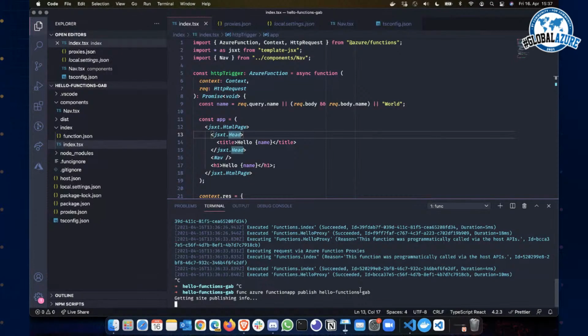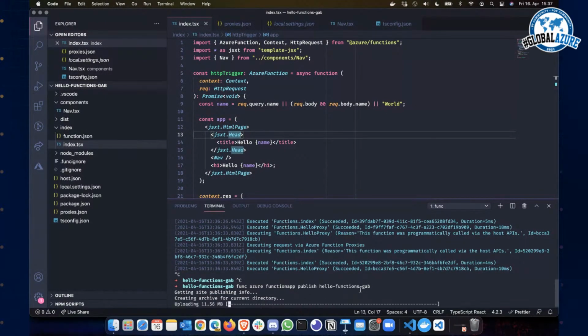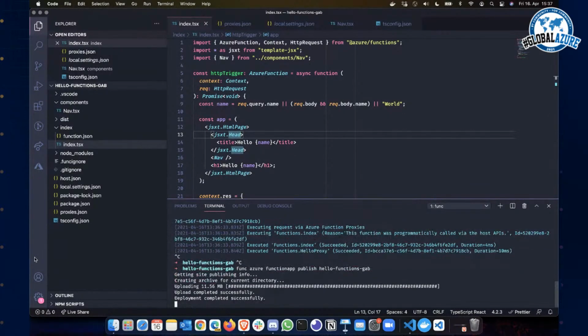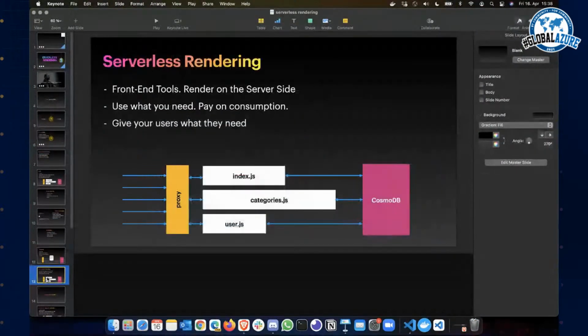Getting site publishing info. Okay, that looks reasonably fast enough. Again, I'm on the countryside, I'm there with an LTE connection. I'm really happy for everything that I get through, and I'm especially happy that you can still follow me. Okay, uploading it. While this is uploading, deployment completed successfully.